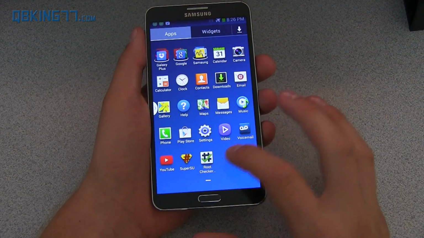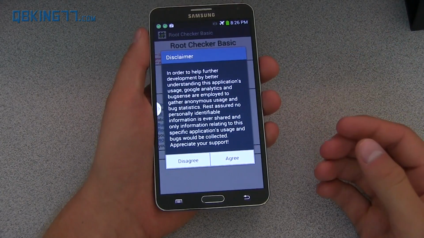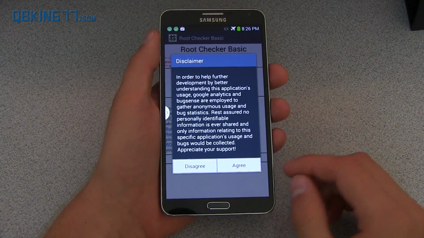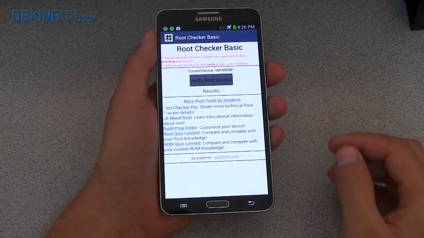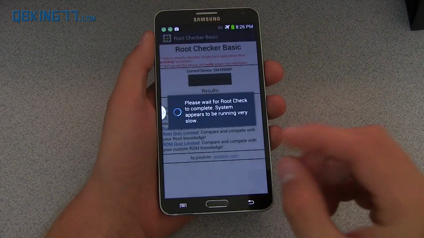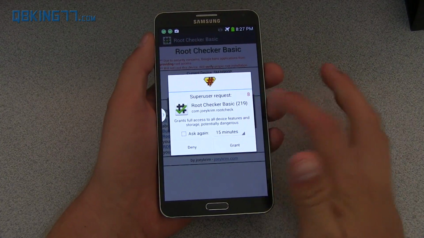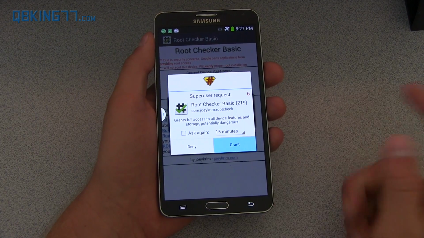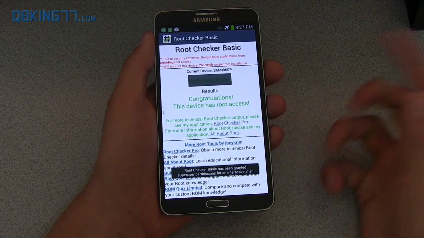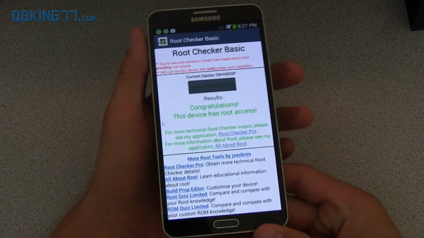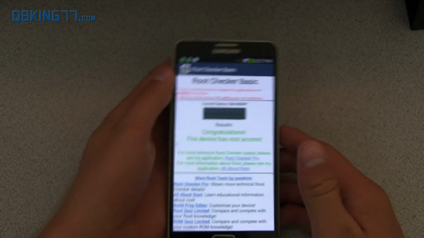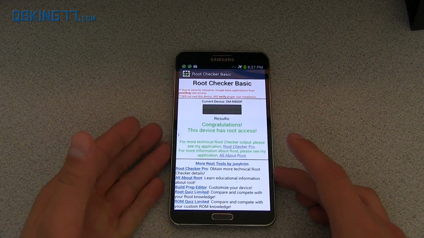Alright, so I went ahead and installed an app called Root Checker. You can get it in the Play Store. It's just called Root Checker Basic. All you have to do is actually just hit Verify Root Access. It'll ask for superuser permissions, hit Grant, and it should say Device Has Root Access. There you go. I am now fully rooted on my Galaxy Note 3. You should be too if you followed this video correctly.